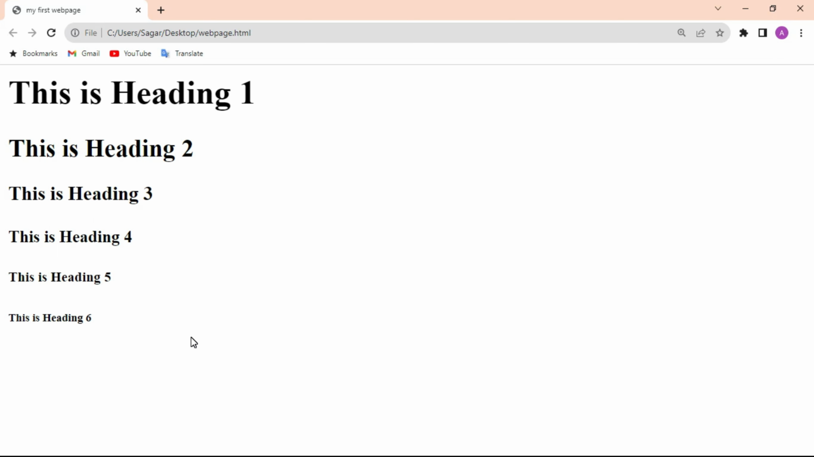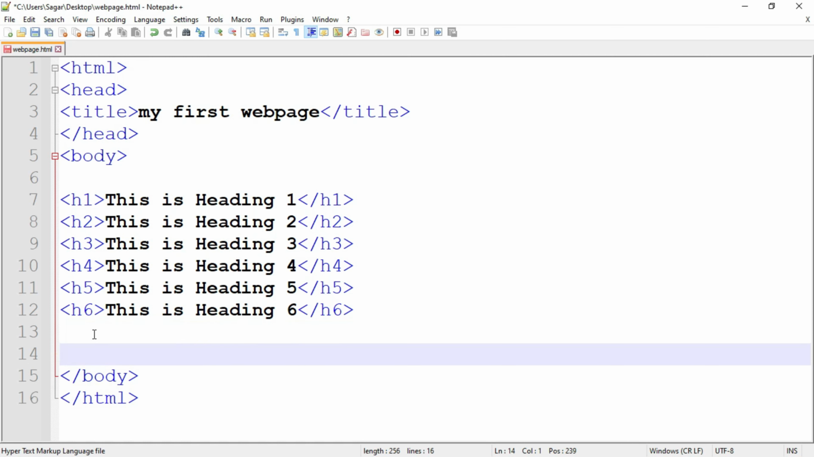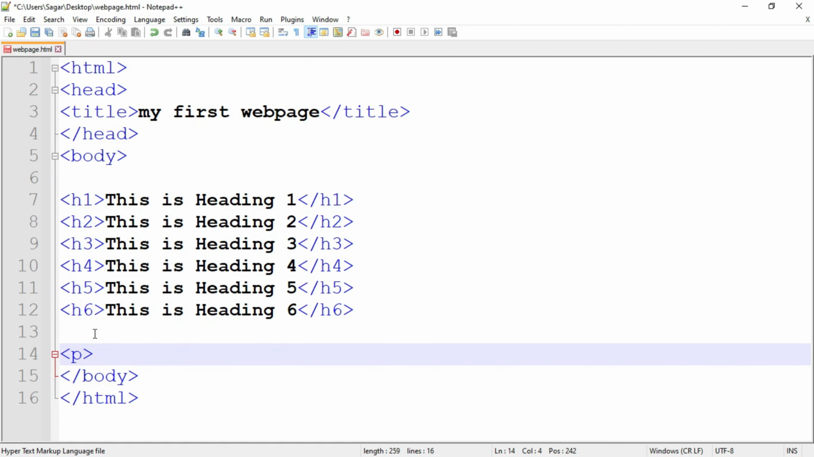So there are 6 heading tags. H1 is the larger heading and H6 is the smaller heading. Okay, now the second most important tag of HTML, the basic tag of HTML, is the paragraph. The paragraph tag is written like this, inside angular brackets, P, and it ends with the end of paragraph tag. And inside this paragraph tag you can write anything you want to display on the web page.